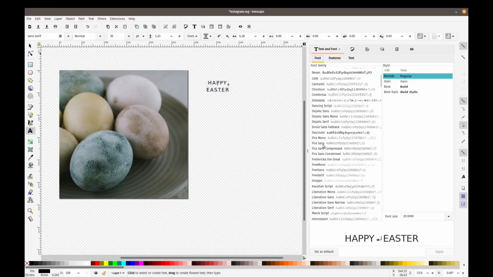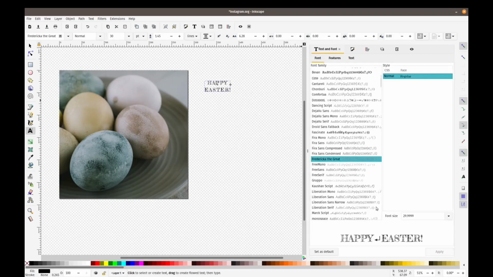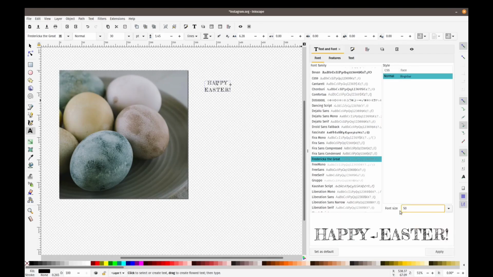So there's a font that I've downloaded. This is actually a Google font here. It says Happy Easter. Let me just check the text. Here's another place that you can modify the text. So let's say add an exclamation point. It adds it, and it changed the font as well. So I can change the size of the font here if I wanted to. Let me just check. No, it doesn't look like it's letting me change it. 50, let me type it in.